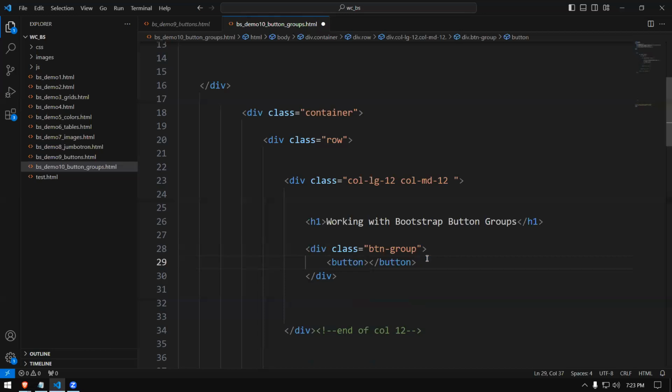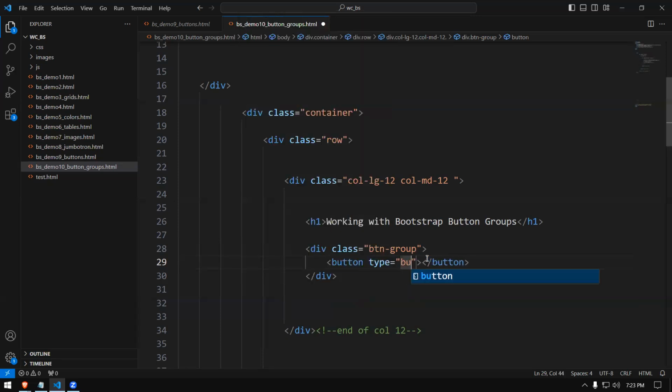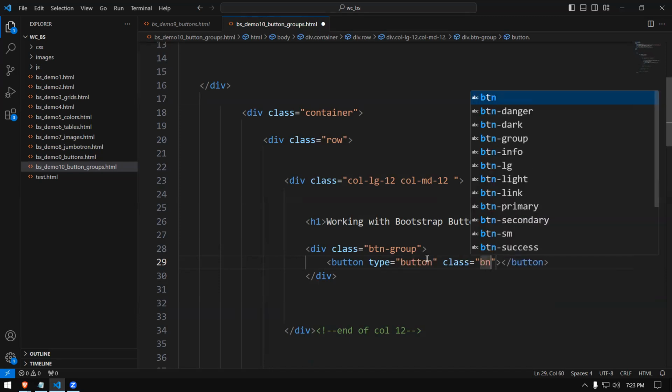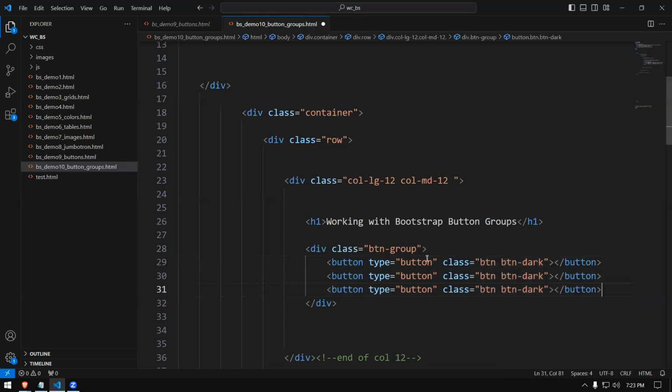At this time, I'm adding buttons, right? So you can say type equals button, and you can say class equals btn. I like dark colors, so I'll type btn dark. Okay. So you can give some names here. I'm going to copy paste these things. That's it, right? Three buttons I created.